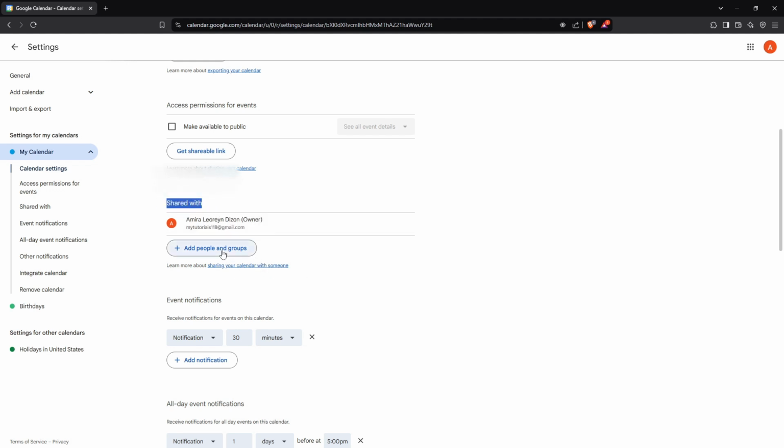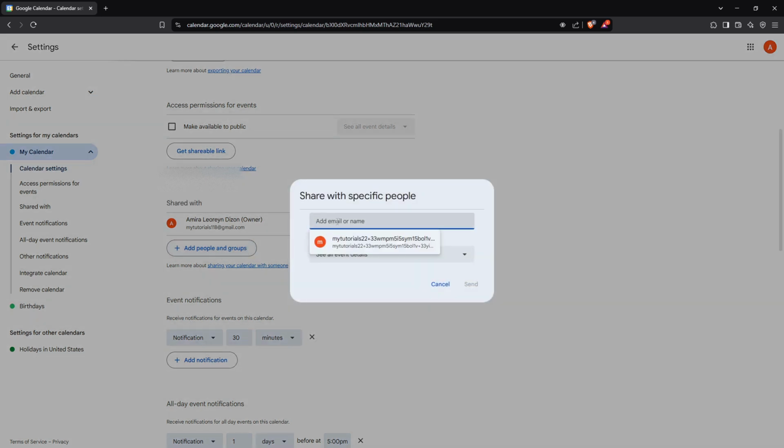Next, click on the button that says Add People and Groups. A text box will appear, prompting you to enter email addresses. Type in the email addresses of your family members one by one. Remember, accuracy is key here, so ensure that you have the correct emails to avoid any sharing mishaps.